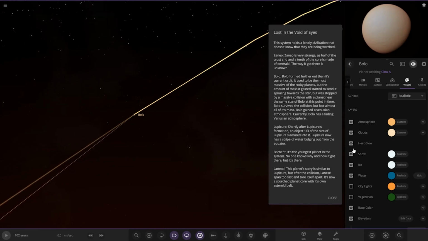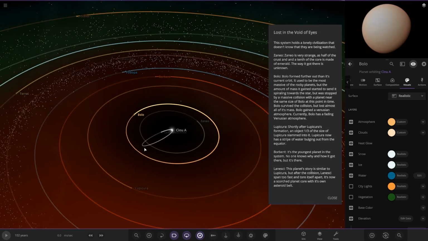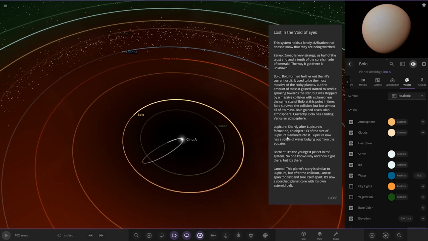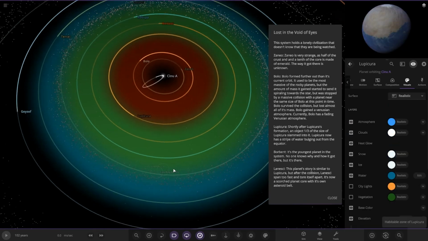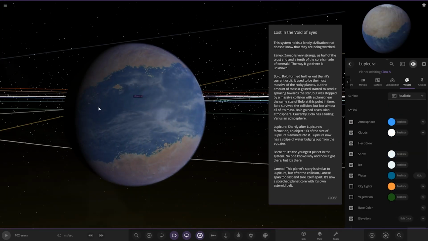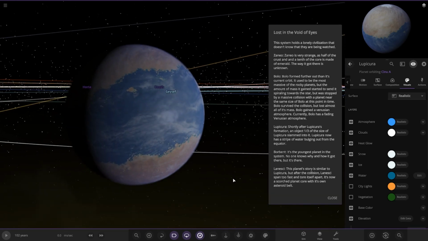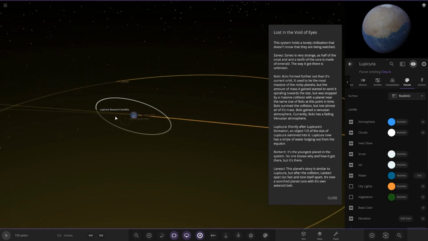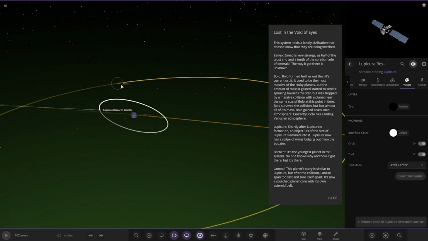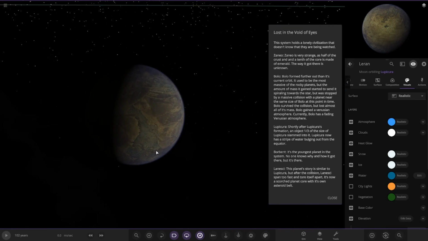Next up, we have got Lupicura. Shortly after its formation, an object one third of the size of it slammed into it. It now has a stripe of water bulging out from the equator. So that is this one here. Ooh, I do quite like that. Oh, wow. That's quite cool, actually, with the water all being in the equator there. That's a cool design. I do like that. This also got a satellite. It's got one moon as well here. Okie dokie.